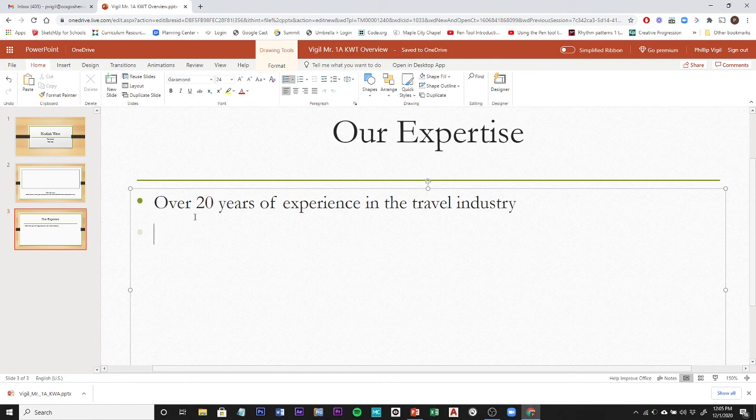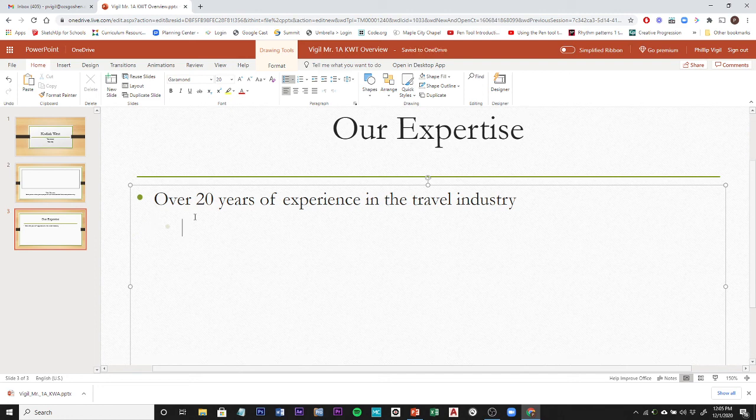To do that, there's a couple ways. The easiest and quickest way is probably to press the tab key on your keyboard. It shifts over, and the bullet point is actually a little bit smaller. So this is like a subcategory of the original bullet point. So I'm going to type this: Certified Travel Associates.